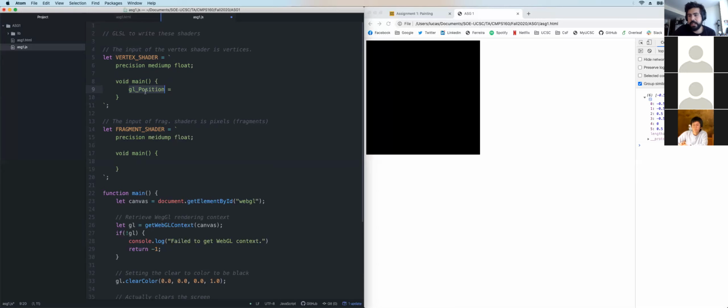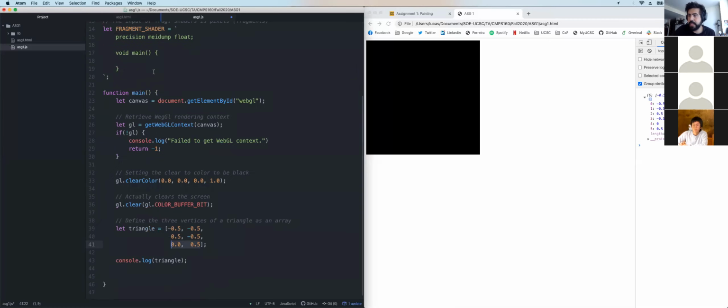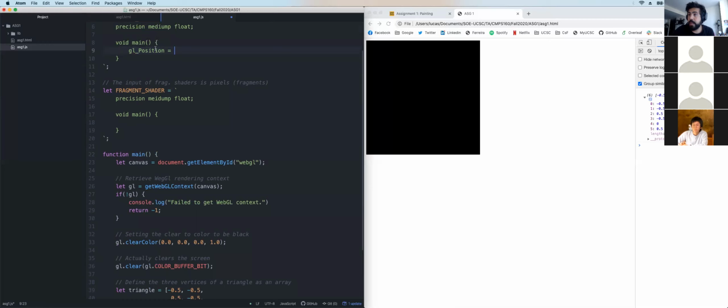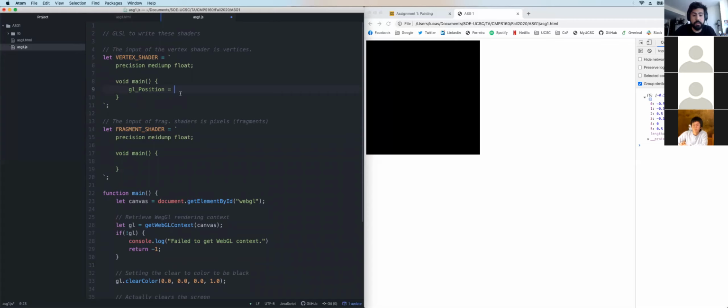But what is interesting here is that I have 3 vertices defined as an array. So this shader is going to execute in parallel, at the same time, for these 2 guys, these 2 guys, and these 2 guys. So exactly at the same time, at once. So I don't have an array here. I just say gl_Position equals, because this is going to run for every vertex in parallel.